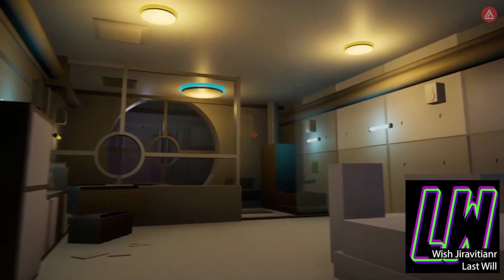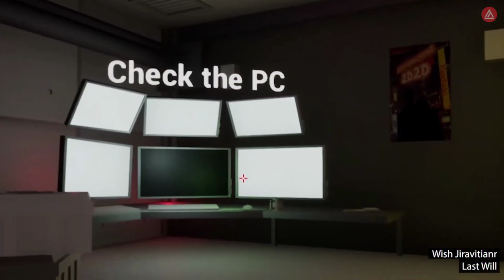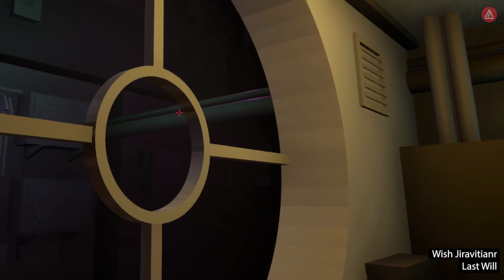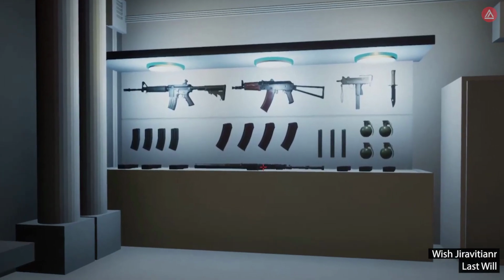All right, folks. So the runner-up in the category of level design for the Spring Show 2020 goes to Last Will by Rish Hiravatanar. Congratulations. Wish is cleaning up this year. Well done, man. All right, so we got to go to our winner now. Every category has to have a winner, so let's look at ours.